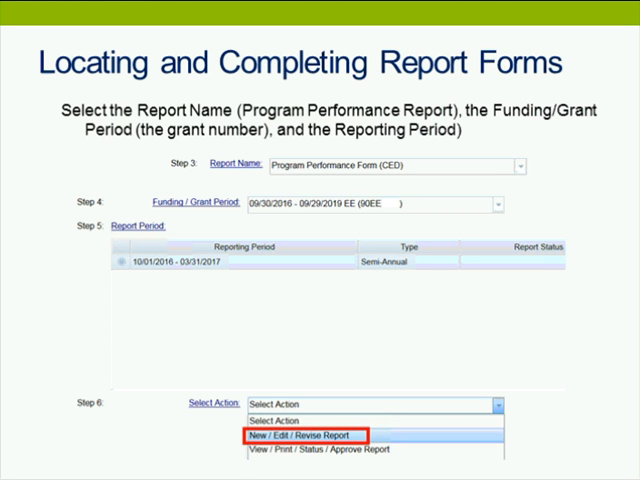So once you've selected the correct grant, you'll choose the correct reporting period in the table. It is very important that you complete your report for the correct reporting period. If you don't, there's no way to change the reporting period, and you'll have to re-enter the information for the correct period. So to avoid this problem, just be sure you select the radio button next to the date for the correct reporting period. Once you start working in your PPR, you'll select the New Edit Revise Report.